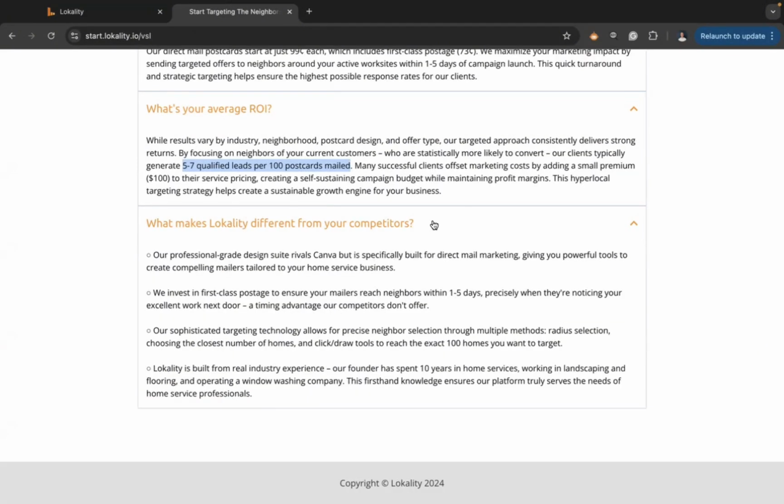What makes Lokality different from your competitors? We've already talked about the first two, but our unique software gives you the ability to create targeted lists right around your current job sites, allowing you to target the neighbors, keeping your costs down while keeping your ROI high. And last but not least, Lokality is built from real industry experience.